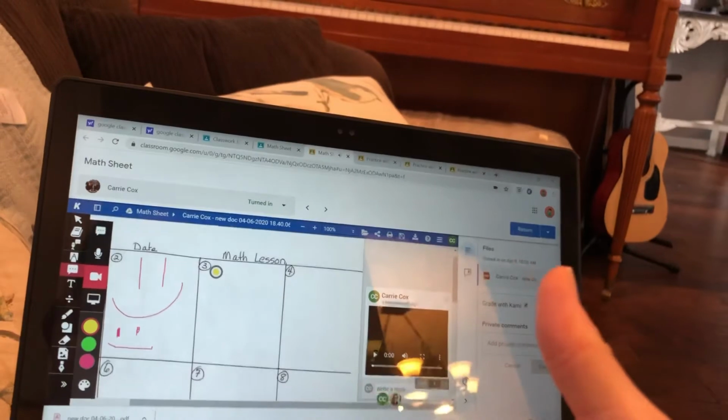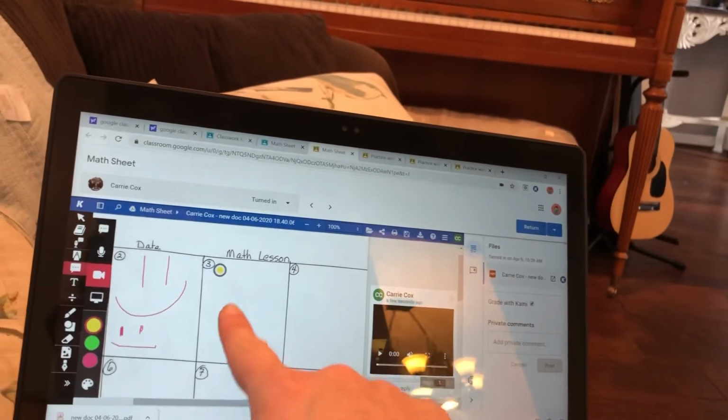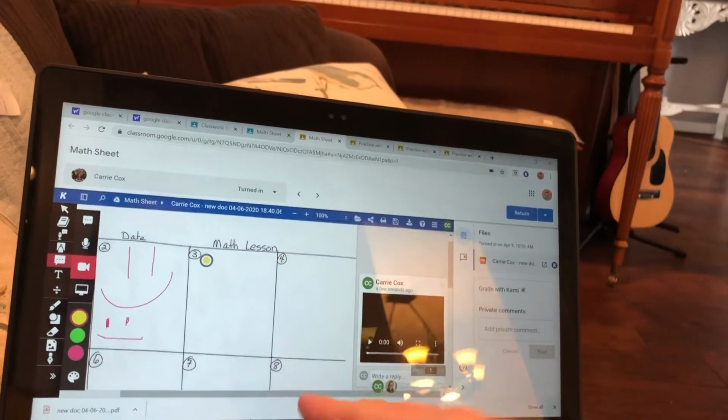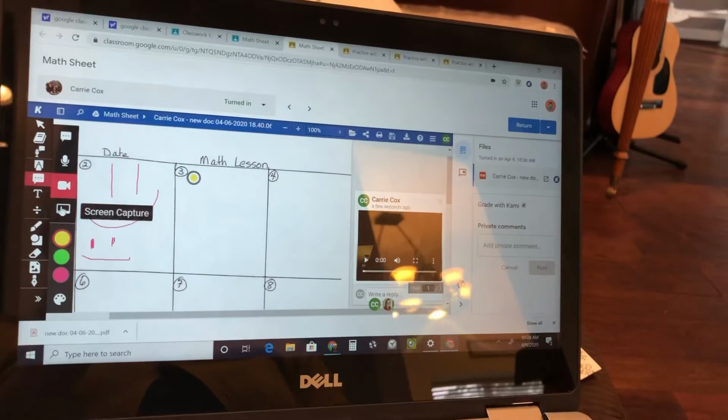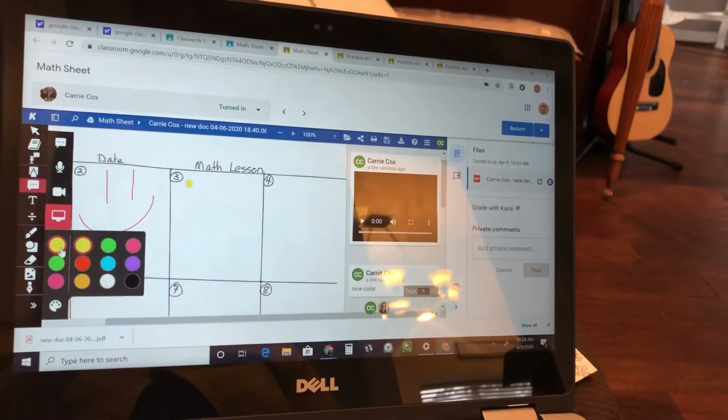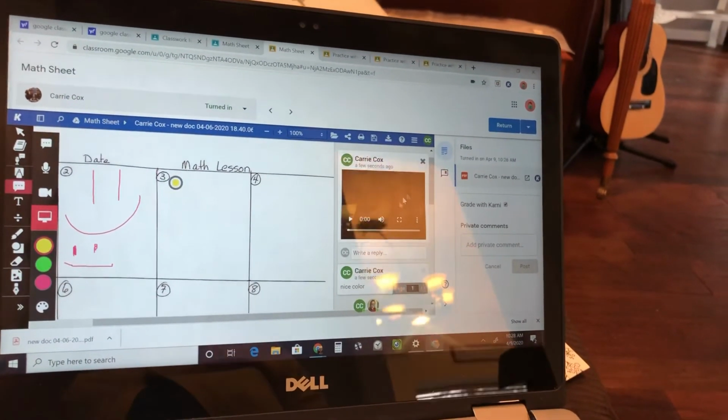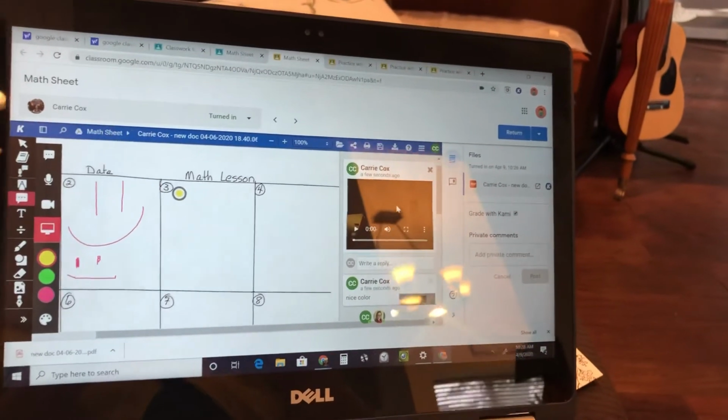So if you have questions, maybe you have something that's a graph that you can't do on here, you can do it on paper. You can record it and hold it up and say, this is what I got for this. You can also take a picture. You can capture your screen. There's all kinds of things that you can do in these comments, and that's why we like Kami so much.